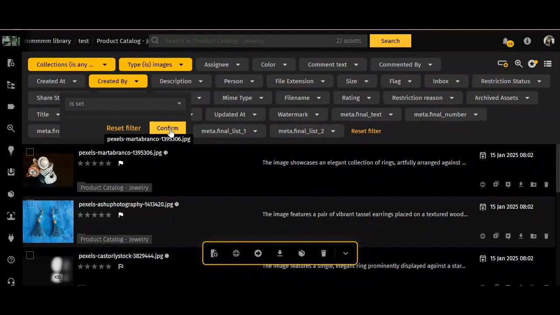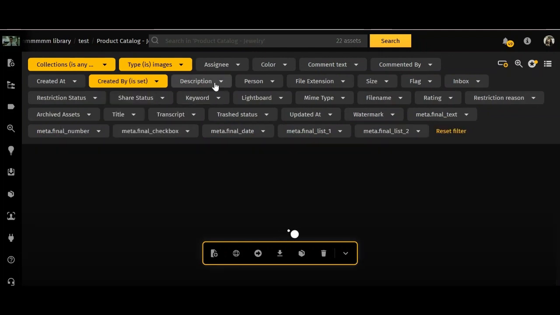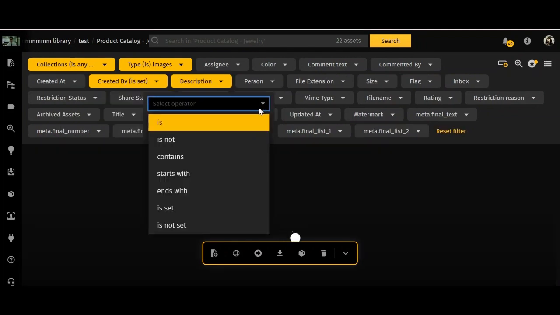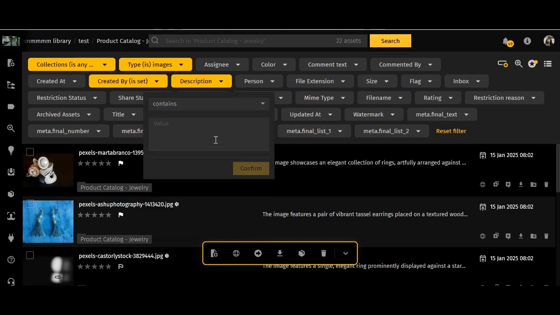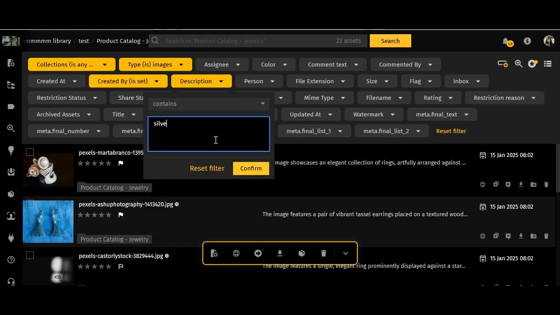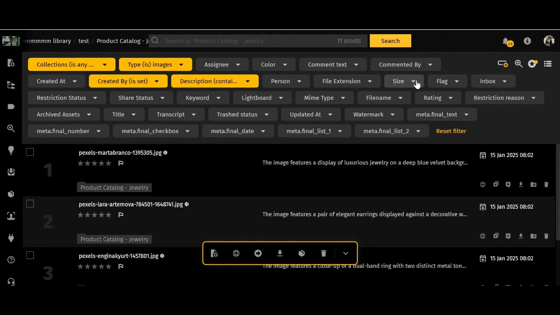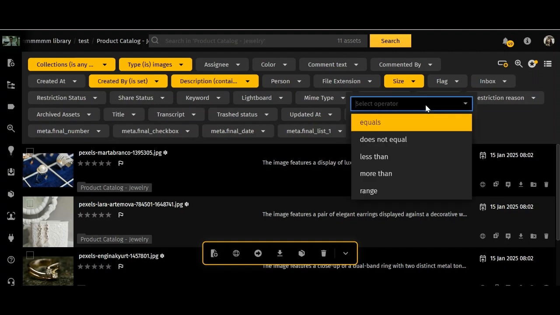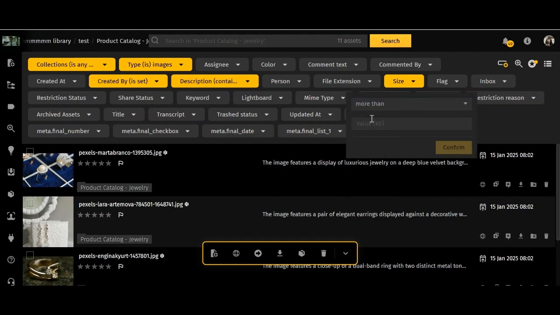Say you need to find all the assets uploaded by a specific teammate, files with particular tags, or maybe assets with specific comments. With the Advanced Filter Panel, you can combine these search criteria effortlessly. Just set up the filters you need, and Pics.io will handle the rest.